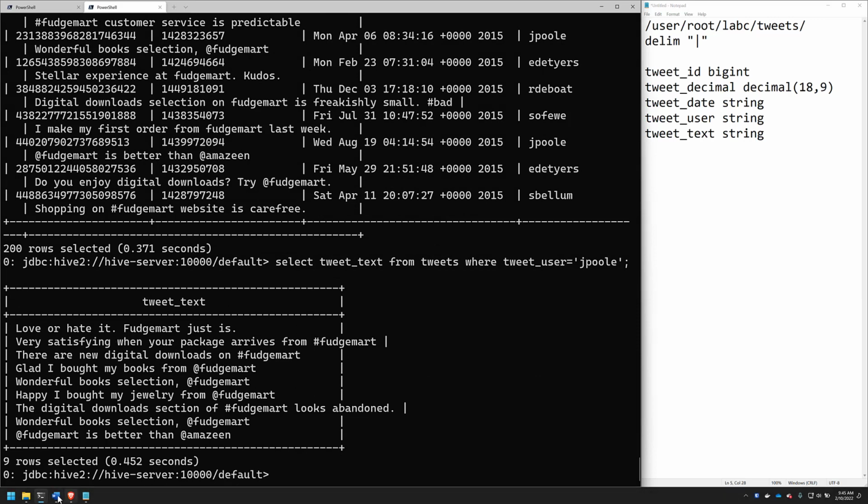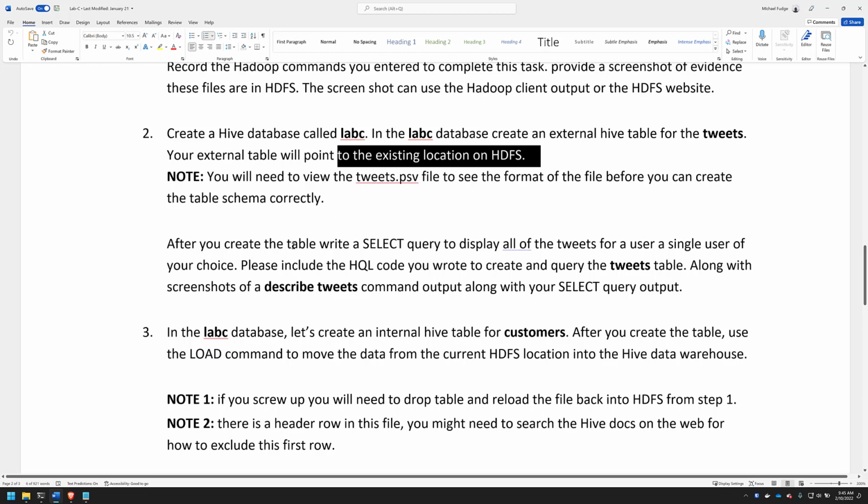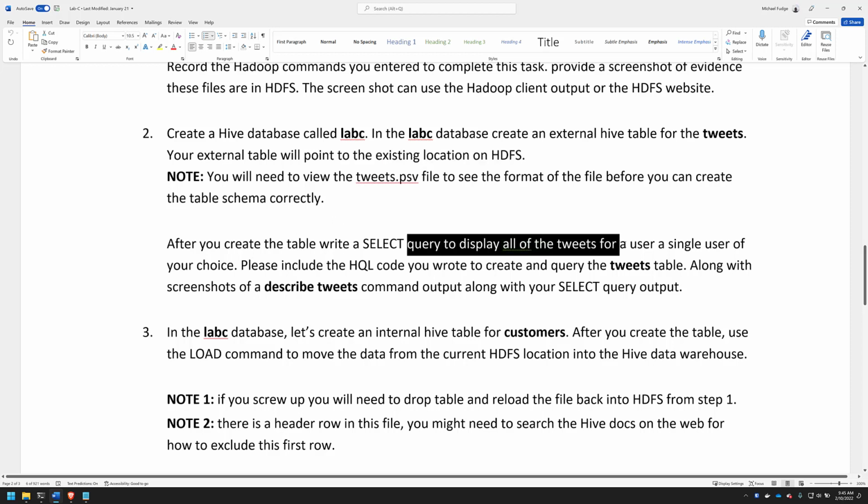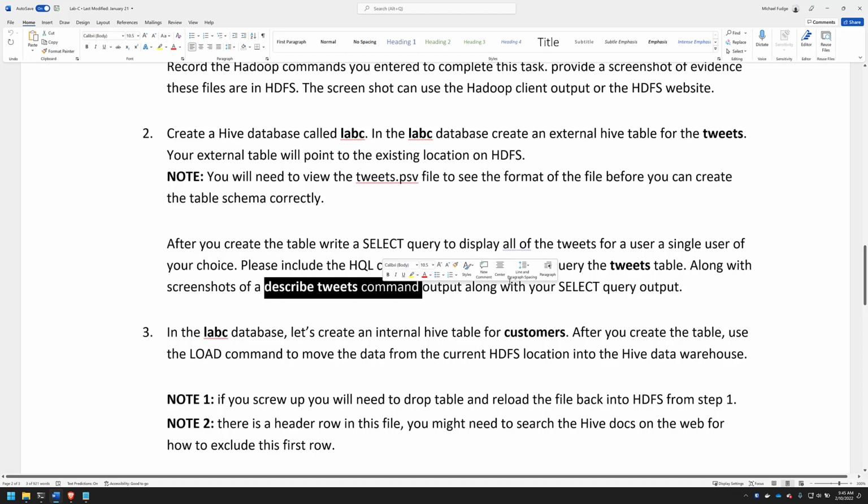Okay, let's go see if we answered the question. After you create the table, write a select query of all the tweets for a single user. Okay, so I did do that. So they call me Nostra Mike, I predicted the future. Please include the HQL code you wrote to create and query the tweets table along with a screenshot of a described tweets command output with your select query output. Okay, so I mostly did all of that. So I think I've wrapped up number 2.